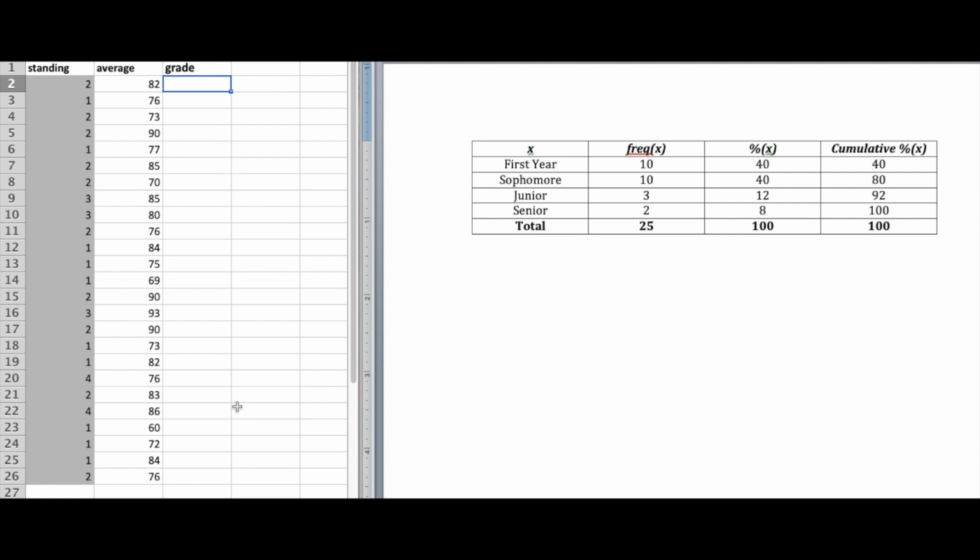So here, any grade that is between a 90 and 100 will become an A. Any grade between an 80 and an 89 will be a B. Any grade between a 70 and a 79 will be a C. Any grade between a 60 and 69 will be a D. And any grade less than a 60 will be an F.